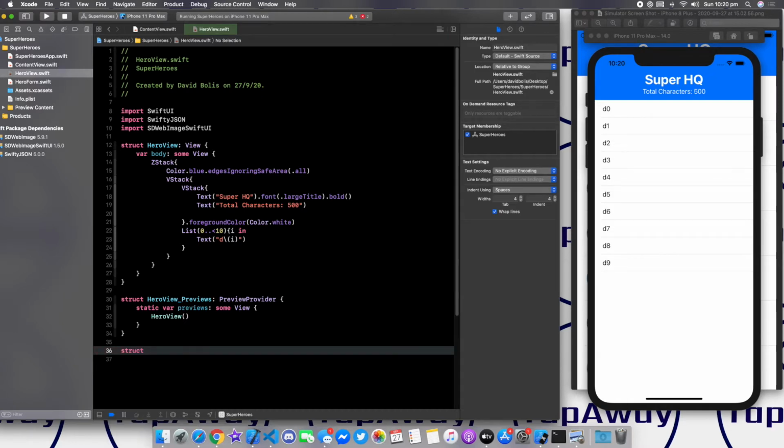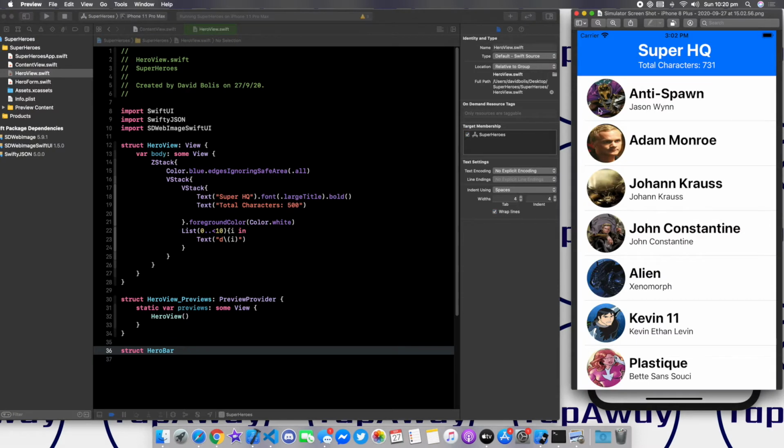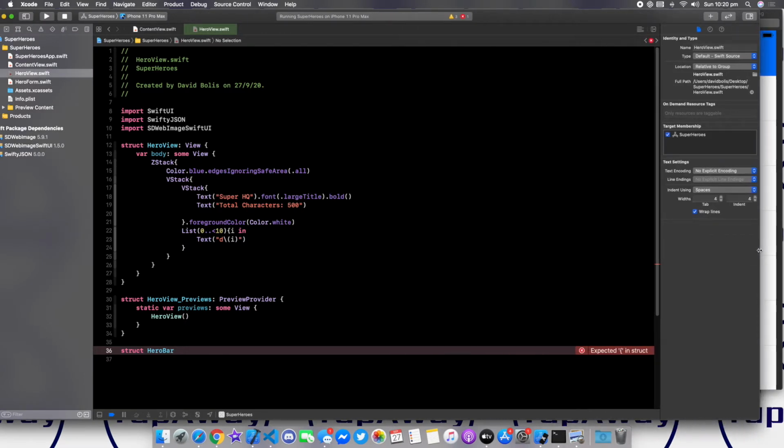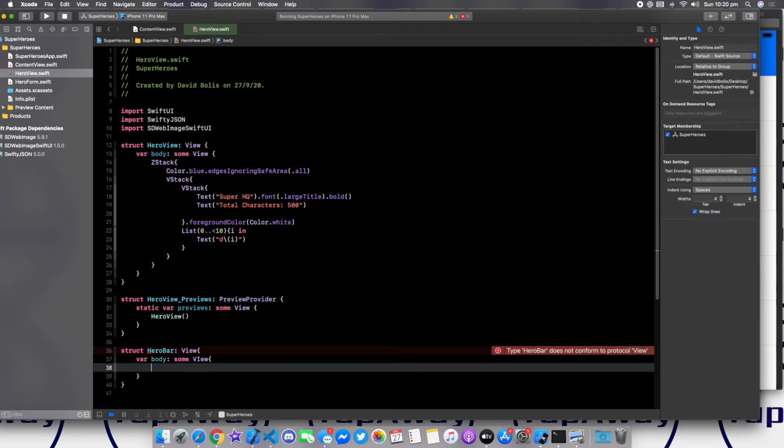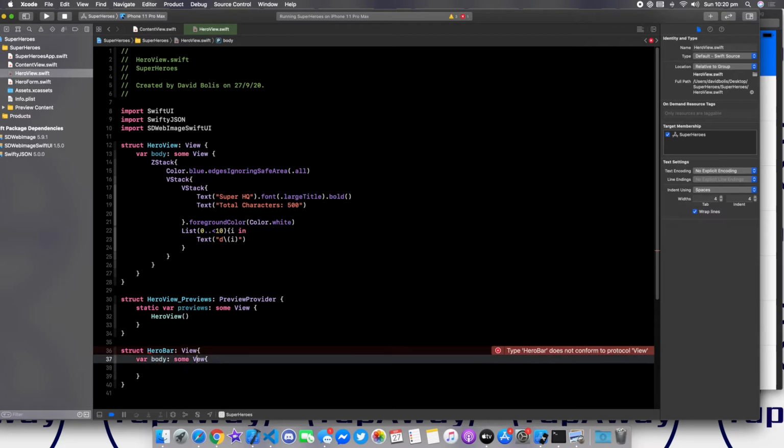I'll simply say struct and I'll say HeroBar. Now this HeroBar is pretty much just this bar, which contains the image and the name and the full name of the character that we want. I'm just going to expand this for now. So I'm going to say HeroBar. I will then say View. And let's go ahead and create a var body. Inside of here, we're going to say some View. And the I is not meant to be a capital.